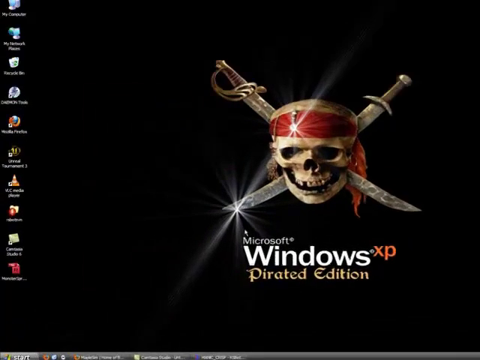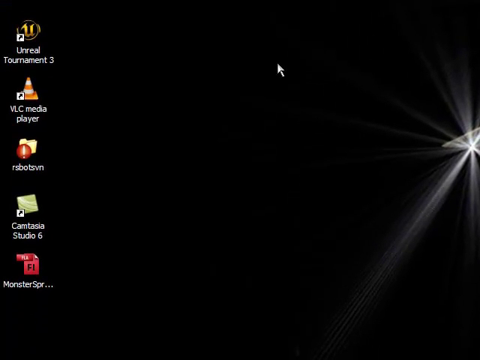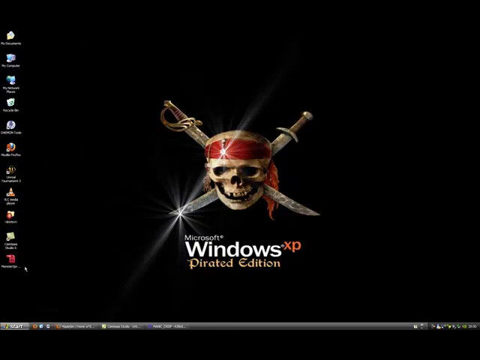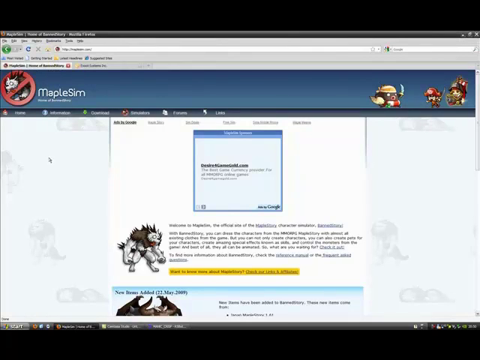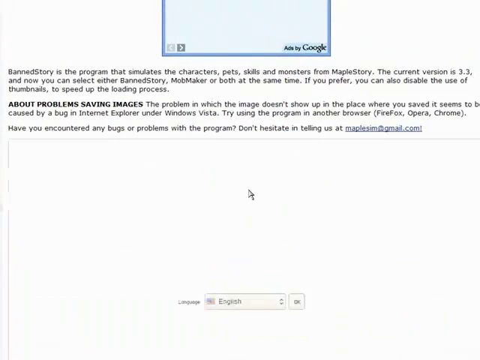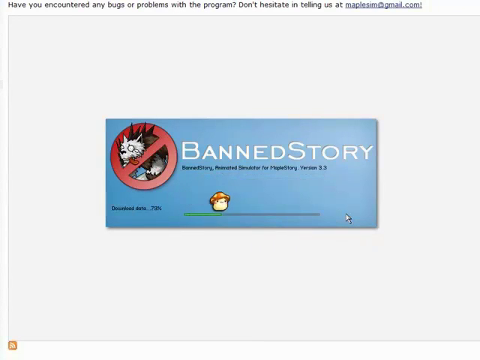I'm going to be showing you how to make monster sprites for MapleCity. First you need this Flash file, which can be found in the description. Right. First you need to go to maplesim.com, go to simulators, Band Story Simulator, let it load. It's best to use thumbnails, don't skip it.